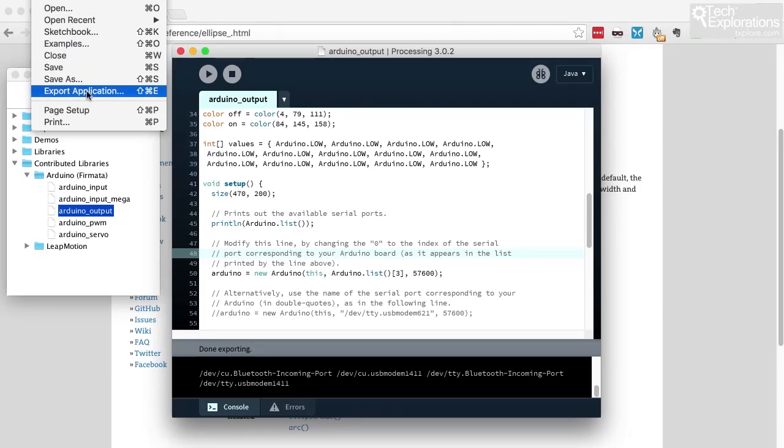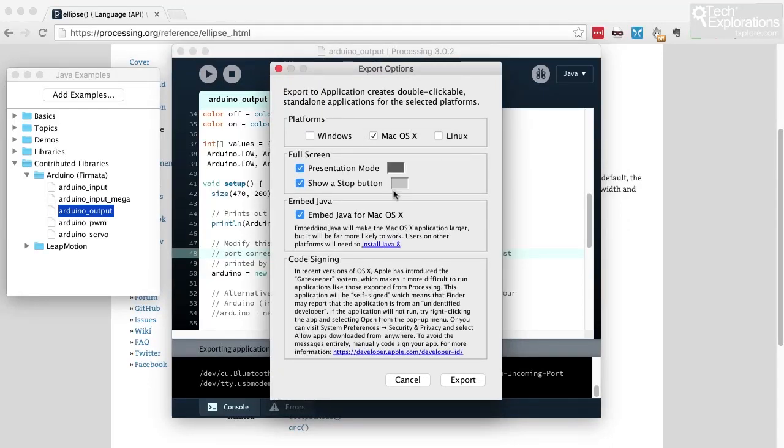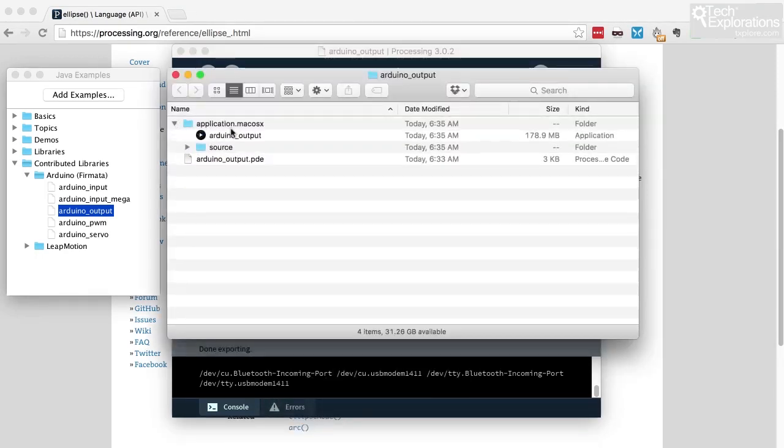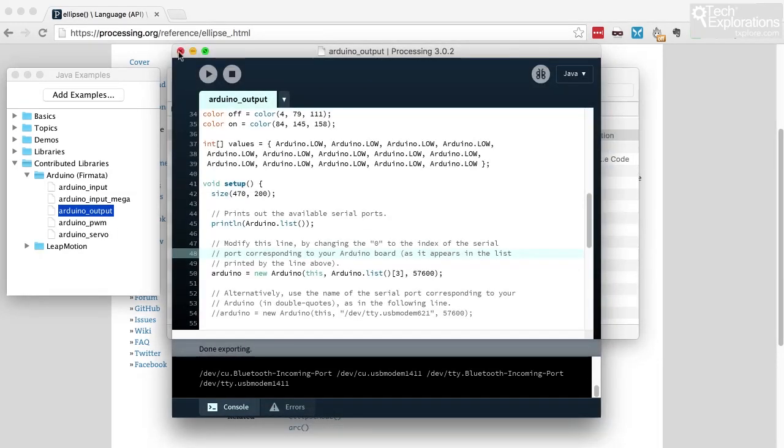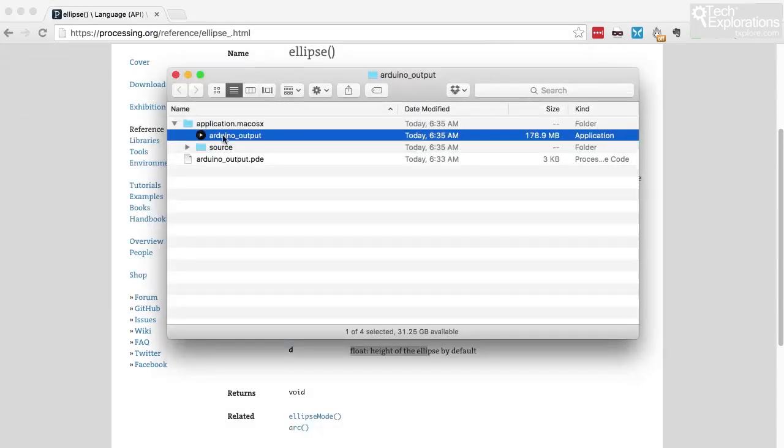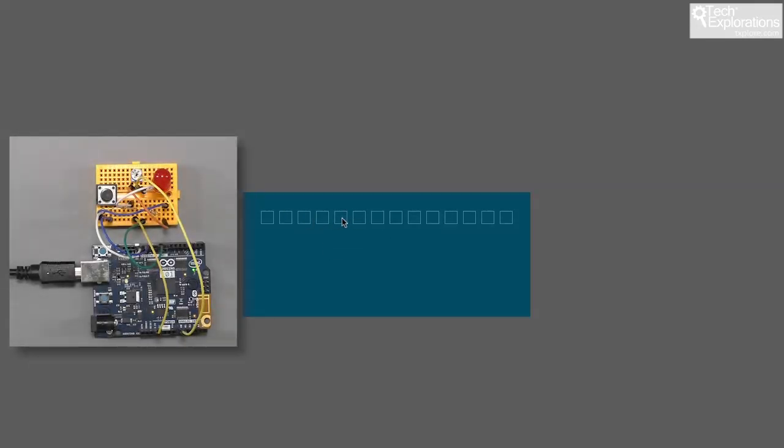So from the file menu, choose export application and choose the settings that you prefer. In my case, I'm also going to embed Java so that the application that is produced is completely self-contained, and just click on export. And here it is. This is my standalone application. I'll get rid of Processing for now and just execute Arduino output, the application I just generated. It'll take up the whole screen because I've chosen demonstration mode, and I think this was number 9. There you go. So now I can run my Processing application and interact with the Arduino connected to serial port number 3 without needing to run the Processing IDE. Completely self-contained application.